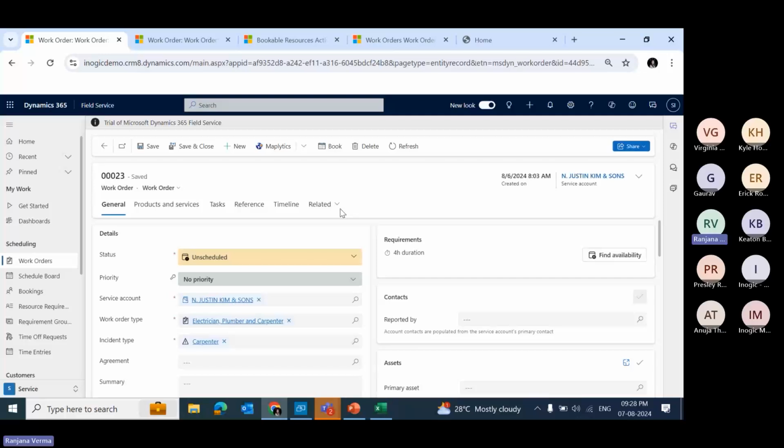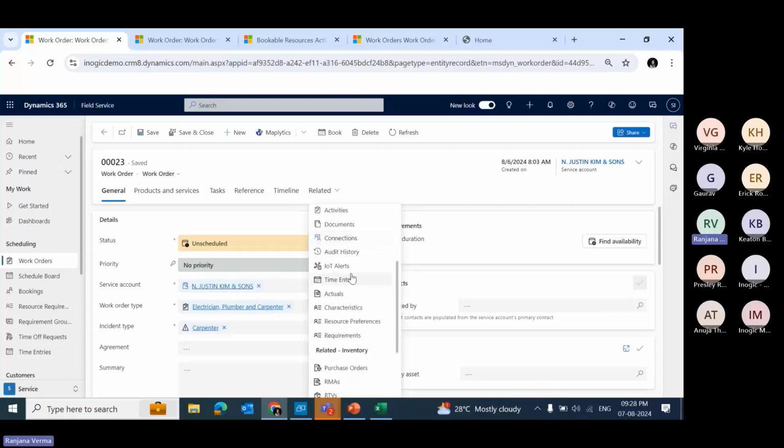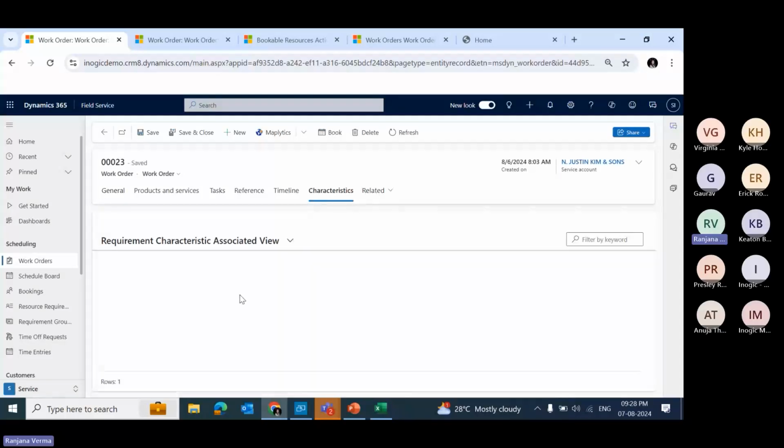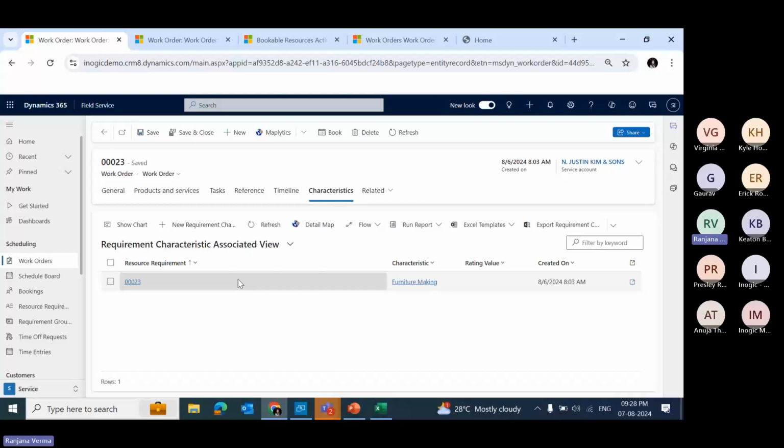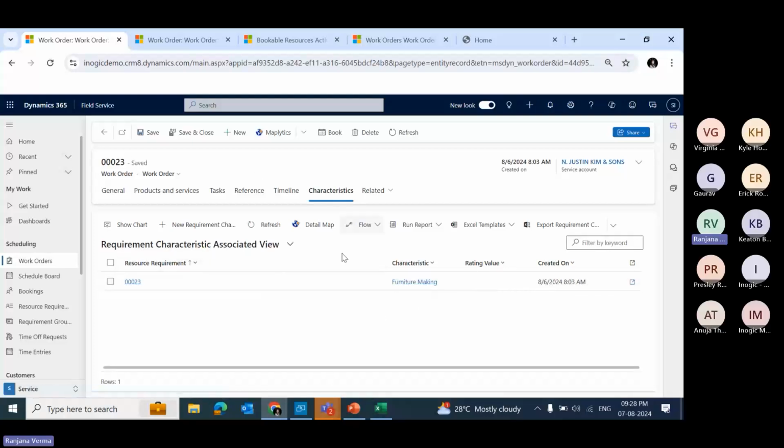And why is it under unscheduled? Because its characteristic is different from my resources' characteristic. So this person needs furniture making, and none of my resources are capable or skilled enough for this.